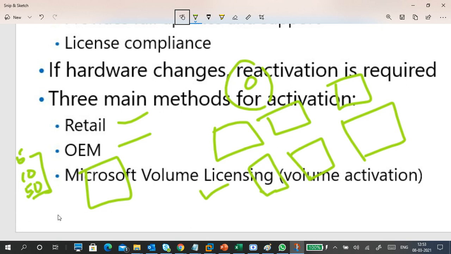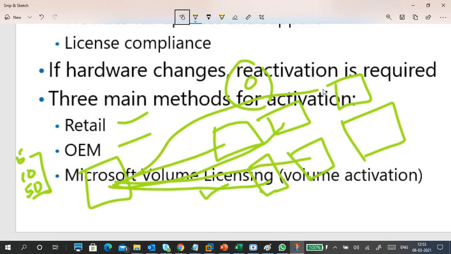I buy licenses from Microsoft directly, and I distribute the license keys to all these PCs from my server, based on the user. Whichever user logs in, I verify the user authentication, then I give a license to that one. Instead of giving individual licenses, what I do is distribute the license from the server. That is called volume licensing.